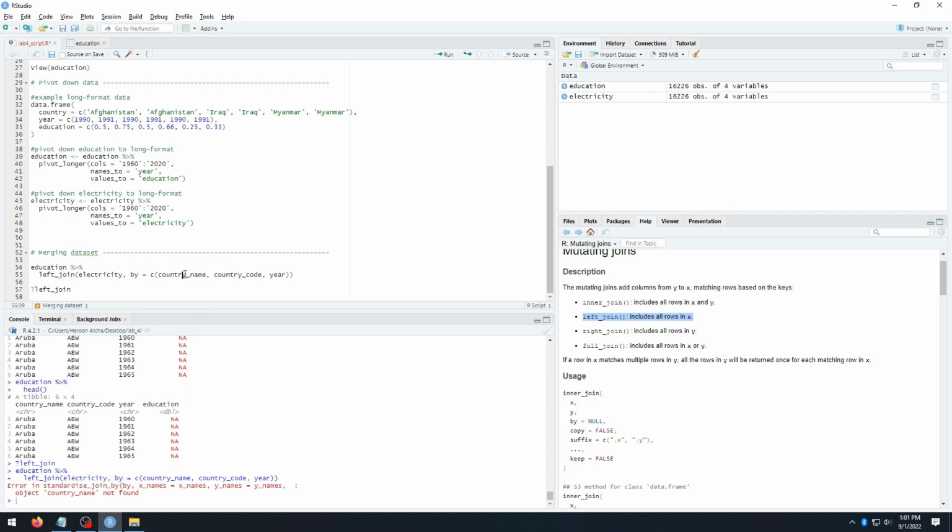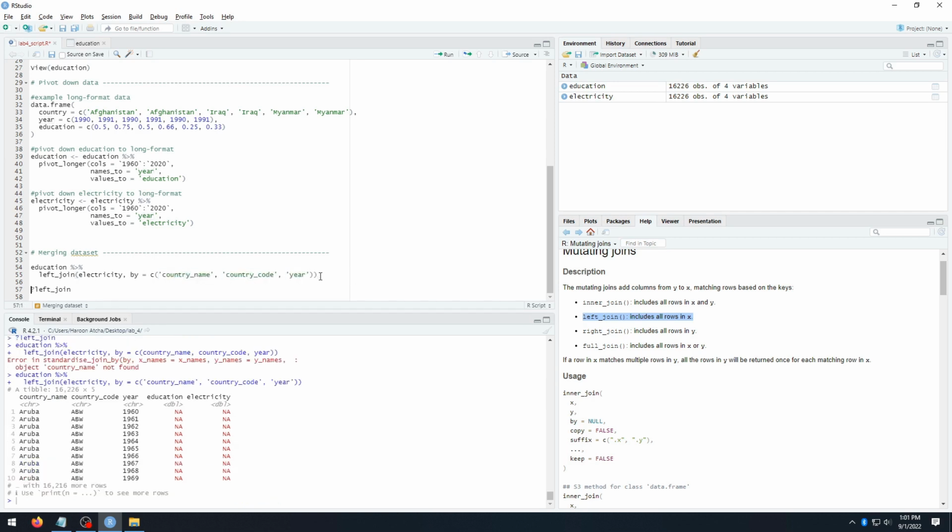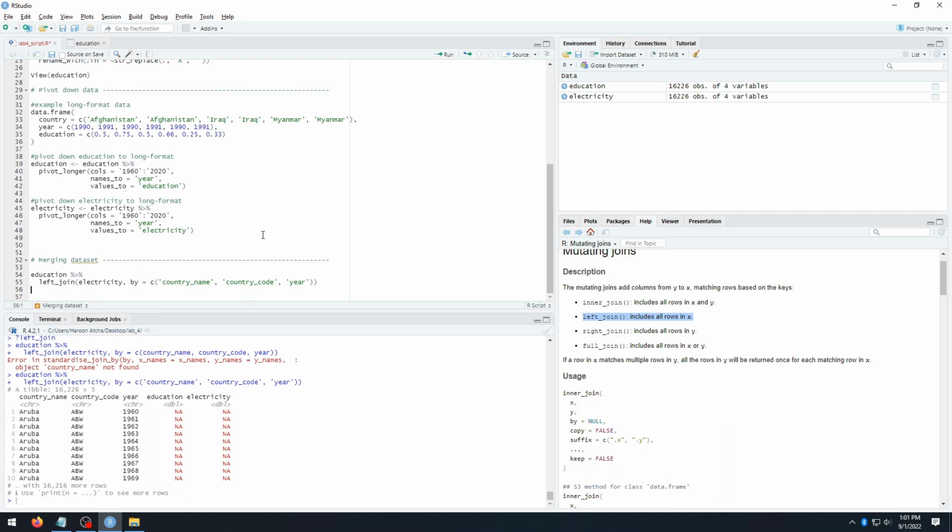Object country code not found. Okay, let's try putting these in quotation marks and see what we get. Perfect. With one line of code, we merged two data sets with over 16,000 observations together. And now we can map it in any way that we want to, right? We can actually do data analysis here now. So that's it. Left join.